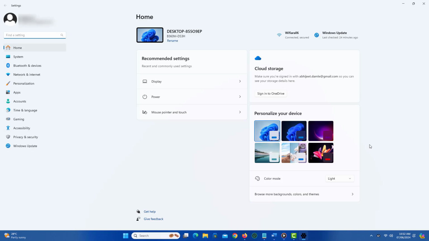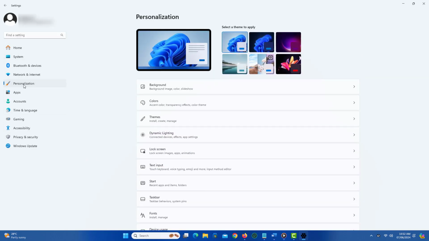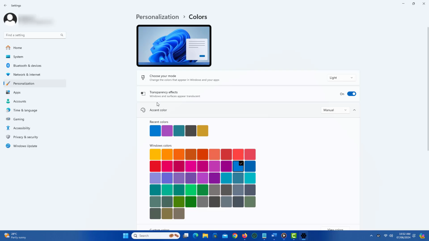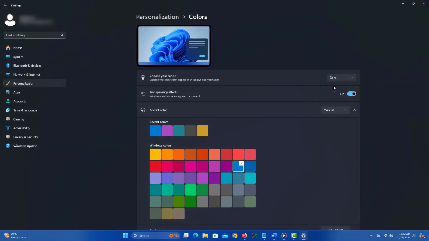Now from the left panel, click Personalization. On the right, click Colors. Here you will find option to choose your mode. In the drop down there are three options: light, dark and custom. Let's select dark option and the dark theme will be activated in your Windows 11 PC.